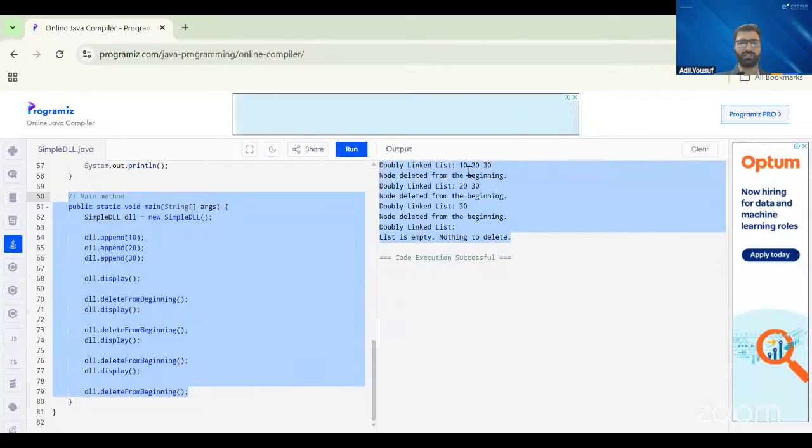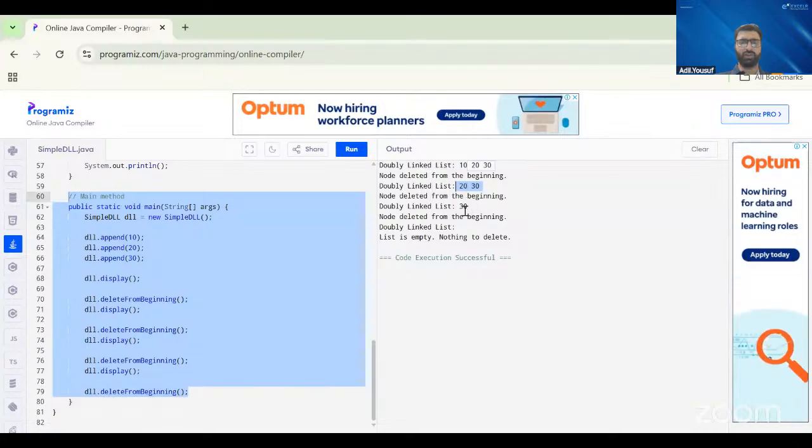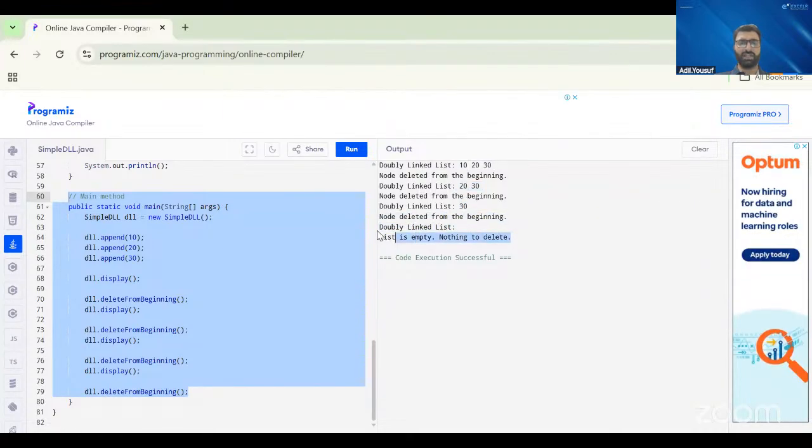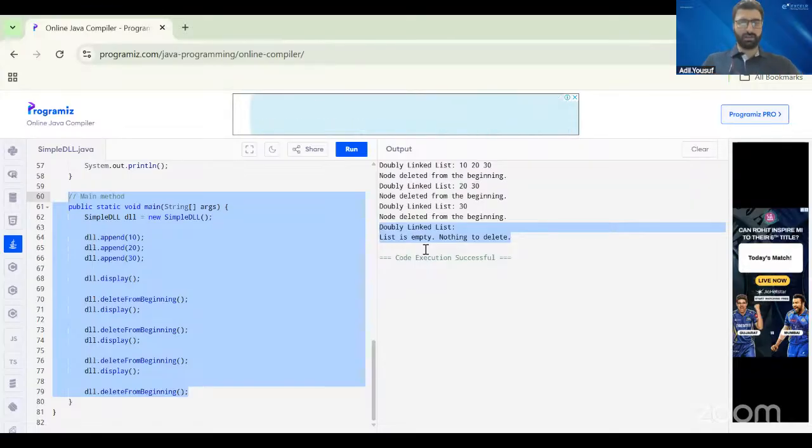See, it has initially deleted, 10, 20, 30 is there. Then it has deleted 10, and 20, 30 is there. Then there is nothing in the list. So nothing in the list, so we can't delete anything. So this is actually how this program is working.